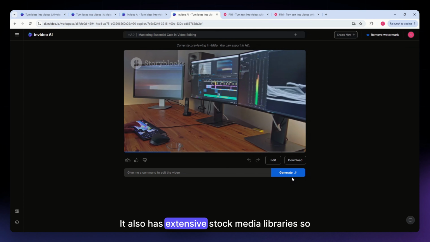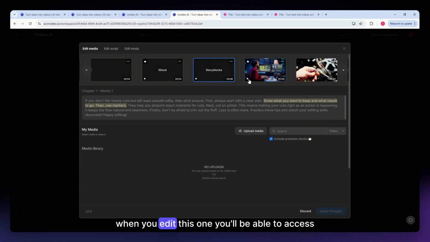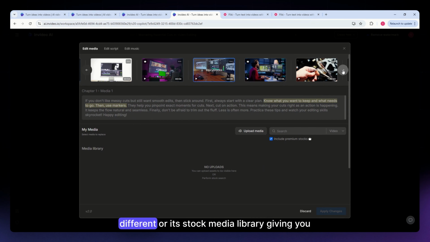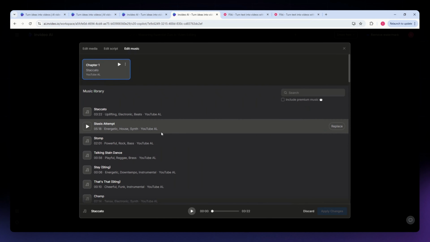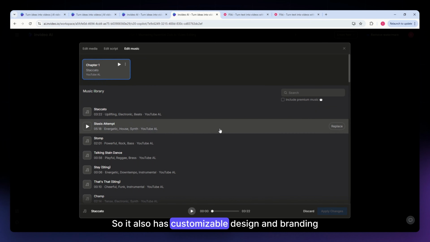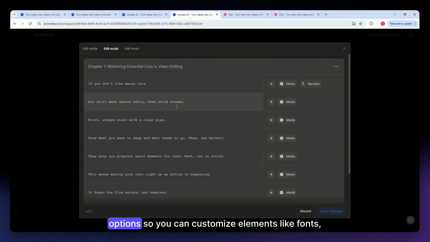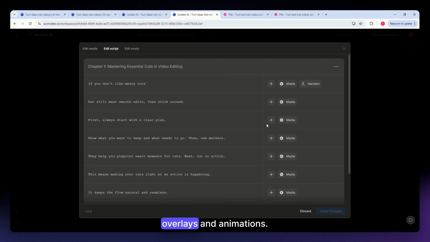It also has an extensive stock media library, giving you access to over a million videos, images, and music. This allows for a professional finish without needing additional subscriptions. It also has customizable design and branding options, so you can customize elements like fonts, colors, overlays, and animation. This flexibility ensures your videos align with your brand's look and feel.